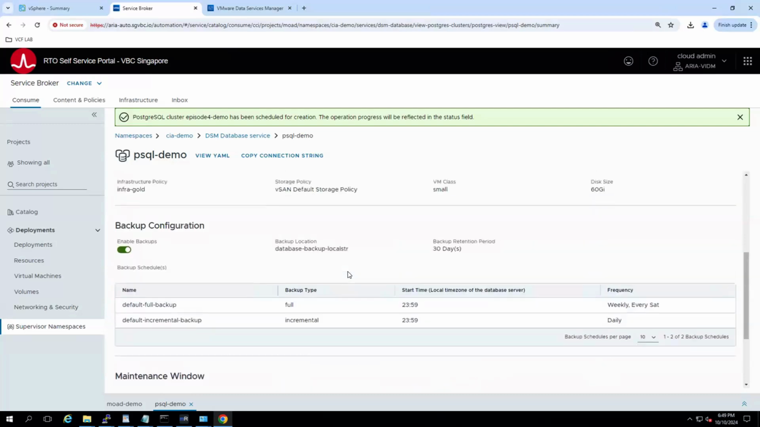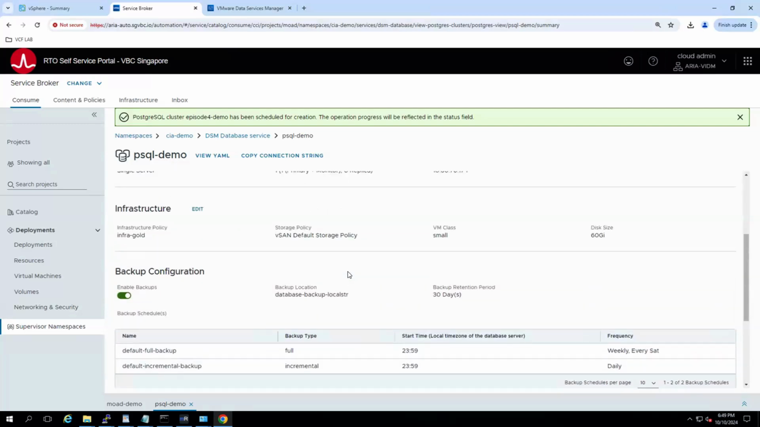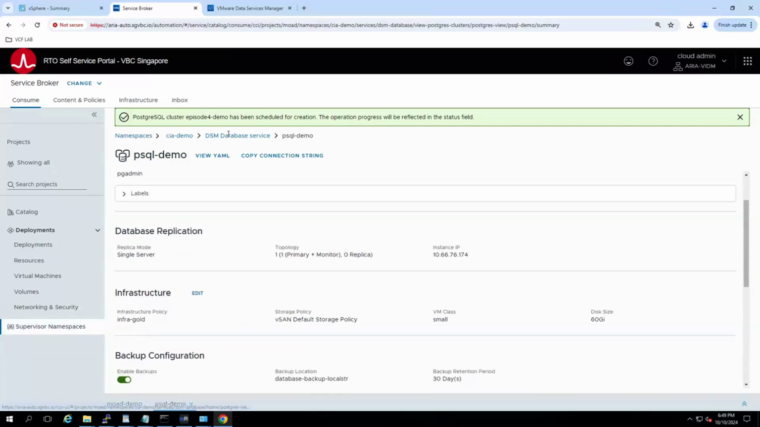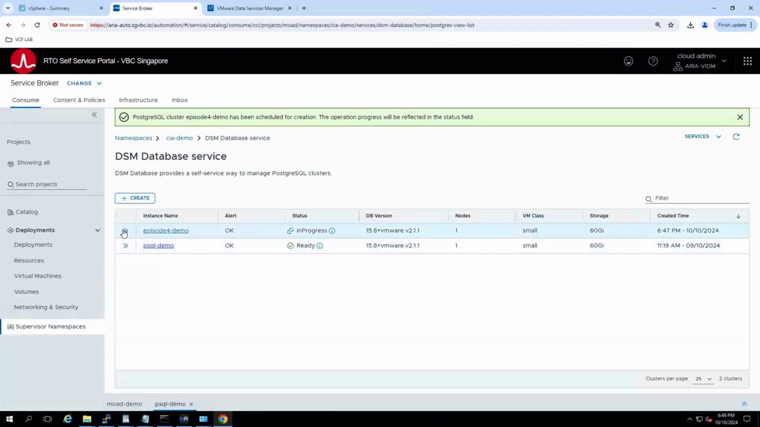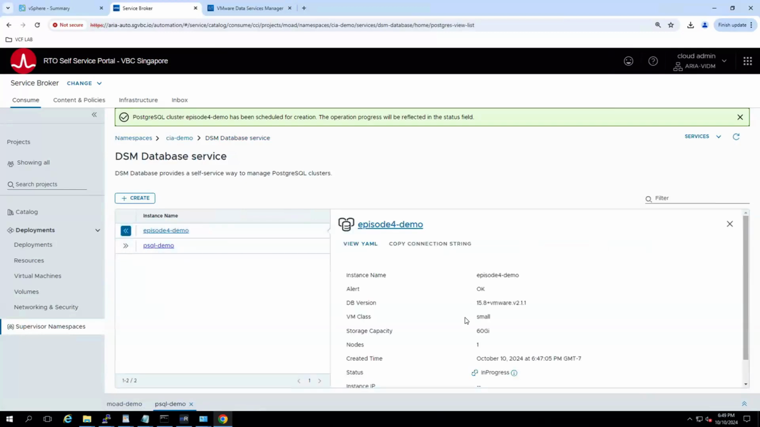So a lot of things you can do from the CCI as well with the provisioning and data capabilities. Now let's go back to our DSM service, and you can see this instance is coming up as well. Now, how can we see this instance from the DSM UI? So let's go into the DSM UI quickly.